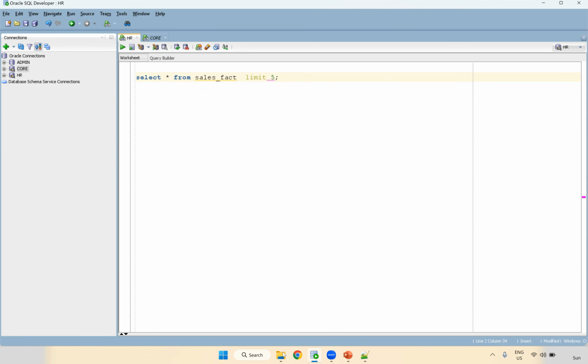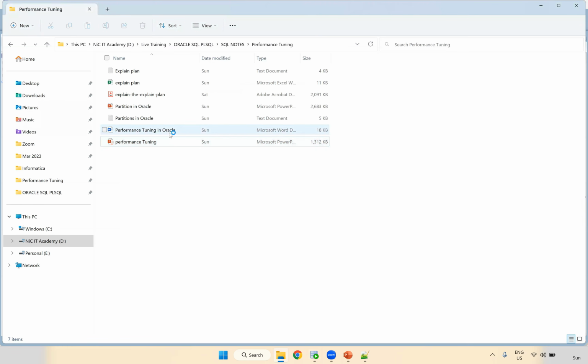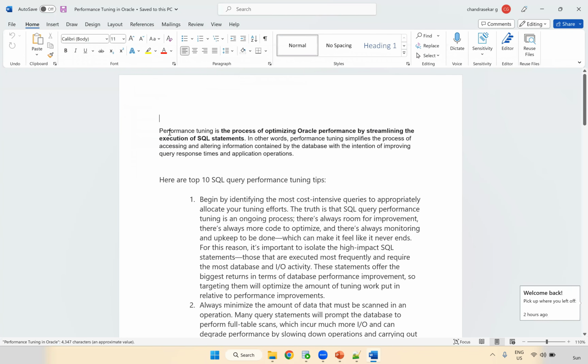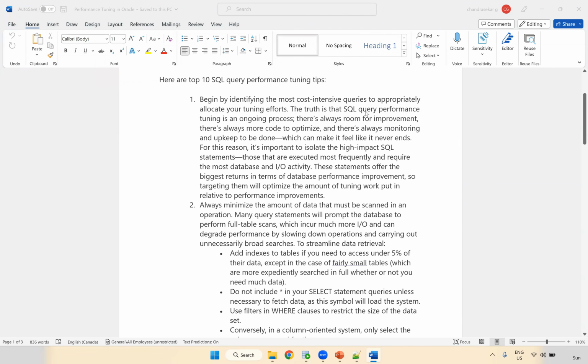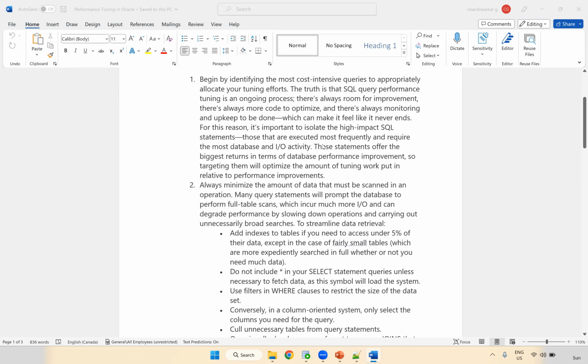I have given one document here just to go through. These are generalized performance tuning methods. Whenever there are cost-effective methods, go for that cost-effective method. Performance tuning is always ongoing. It doesn't mean you tune today and need not do it after some time. Whenever the data volume is growing in a real-time project, you will definitely be doing performance tuning.